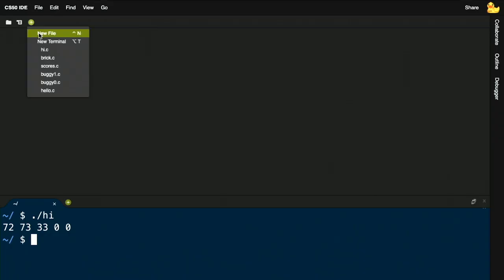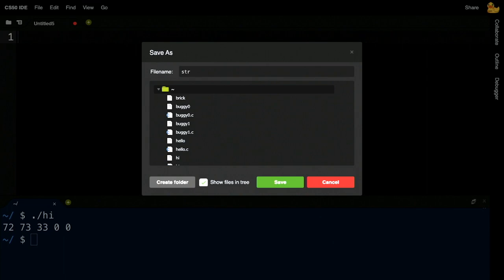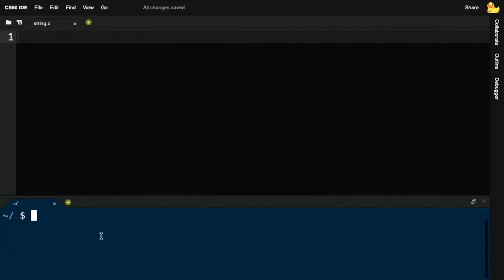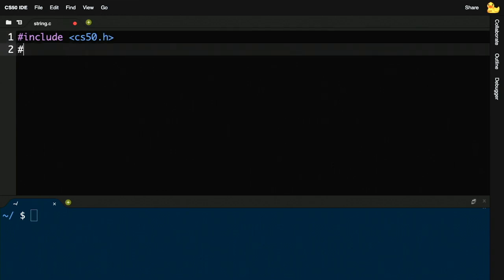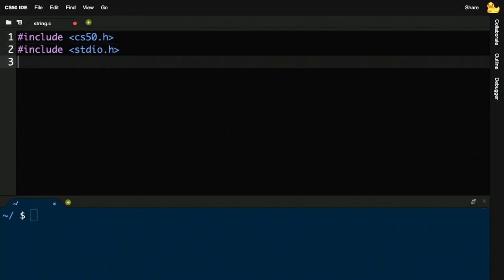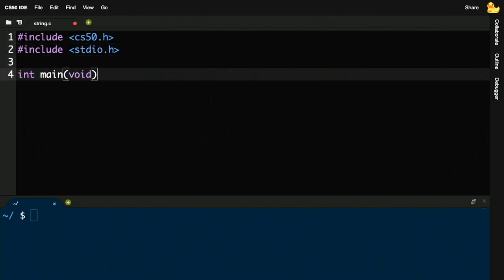Let me go ahead and do this. I'm going to create a new program here in CS50's IDE, and I'm going to call this one string.c. At the top, I'm going to include, as usual, cs50.h, and I'm going to include stdio.h. And I'm going to give myself int main(void).